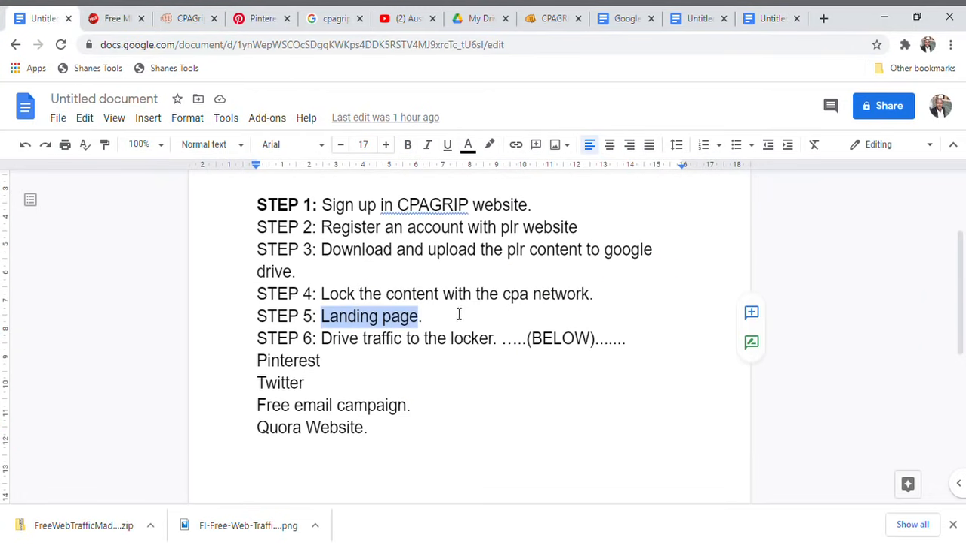The next step now is we are going to move over to how to drive traffic to the locker. Remember, guys, below we have four different traffic sources that I'm going to show you. You're going to do all those things absolutely free of charge. So guys, the first one is Pinterest.